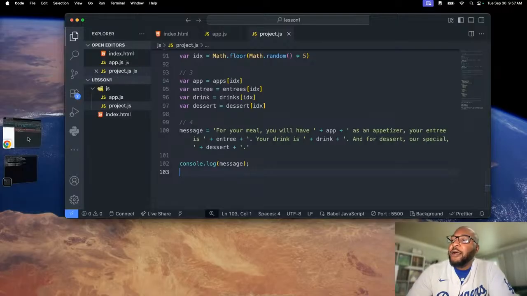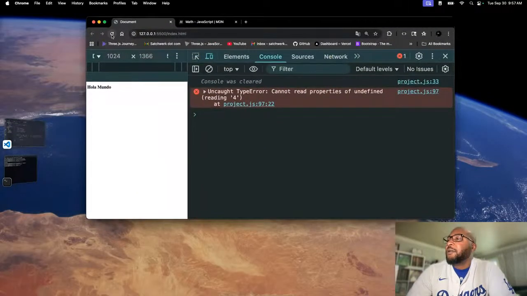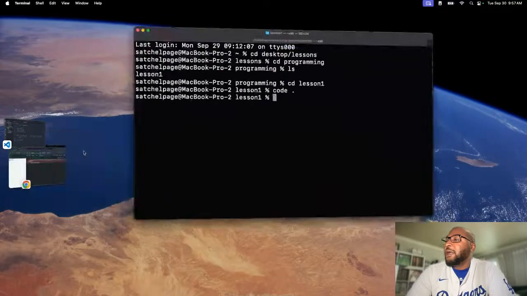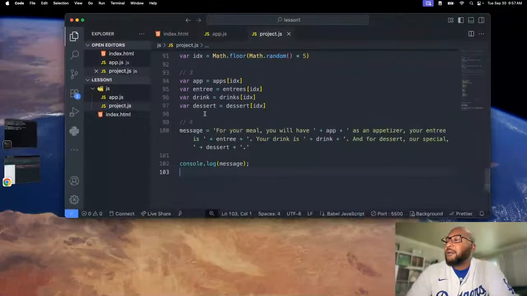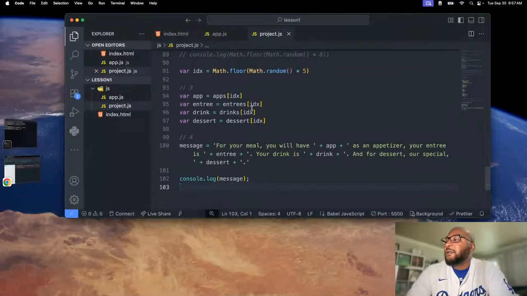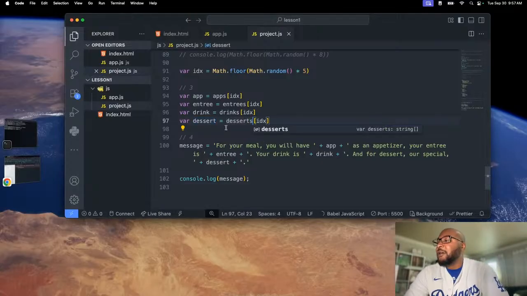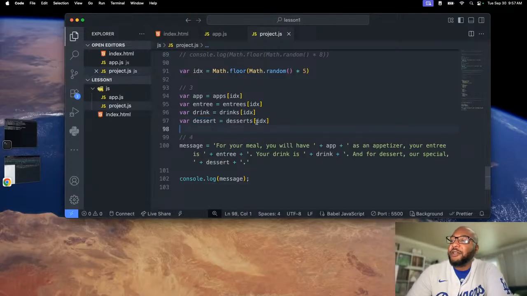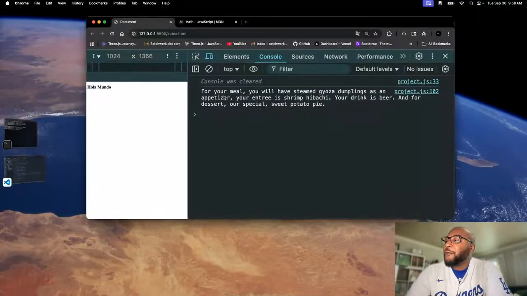Okay. And now let's refresh. Oh, I get an error. Cannot read parts undefined reading 2 on line 97. Dessert. Oh, that should be desserts IDX. There you go. Yeah, that should be desserts IDX. All right, cool. Come back over here now. For your meal, you will have steamed gyoza dumplings as an appetizer. Your entree is shrimp hibachi. Your drink is beer. And for dessert, our special sweet potato pie.